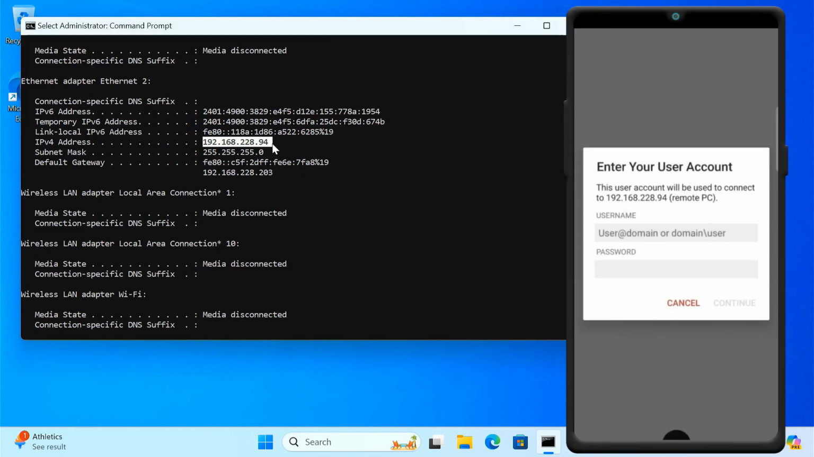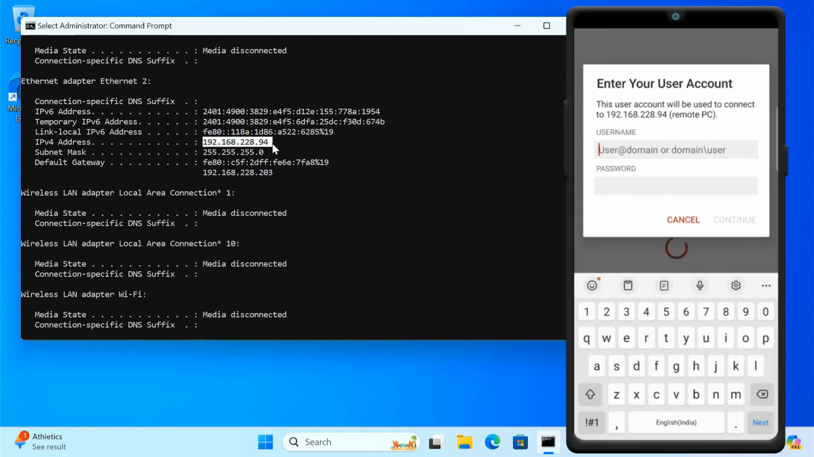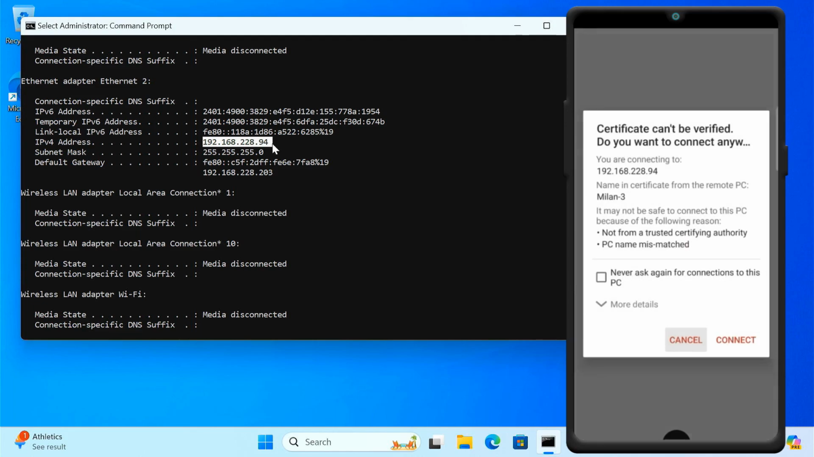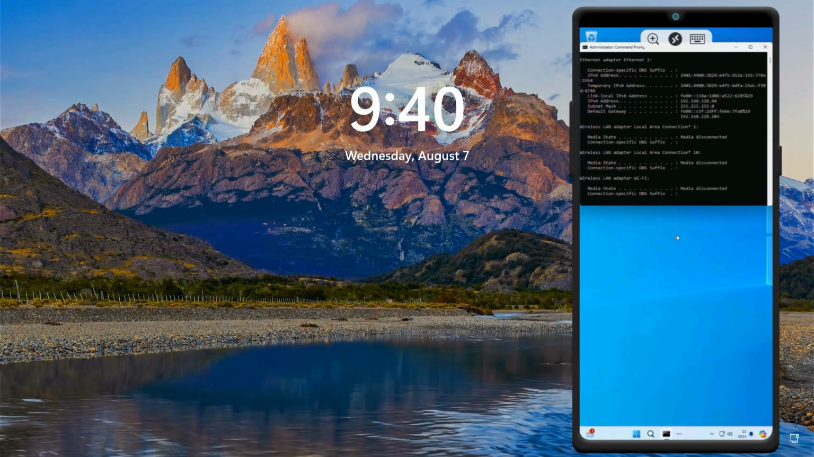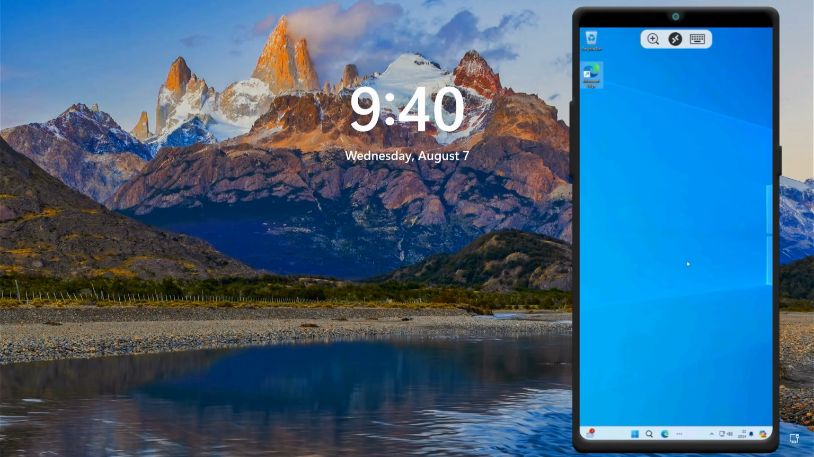Now, it'll prompt you to enter your Windows username and password. You can also use your Microsoft account email and password to log into the Remote Desktop. You should see your PC's desktop on your phone screen. And that's it. You can now control your Windows PC from your Android phone via USB.